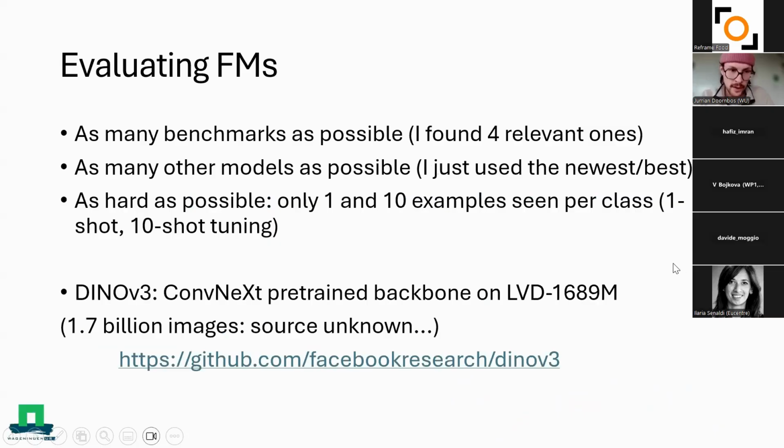Now to evaluation. So we have our model. It's going to be great. It's completely pre-trained, but now we need to see how good is it. We want to do as many benchmarks as possible. We want to compare it to as many other models as possible. We want to make it as hard as possible.